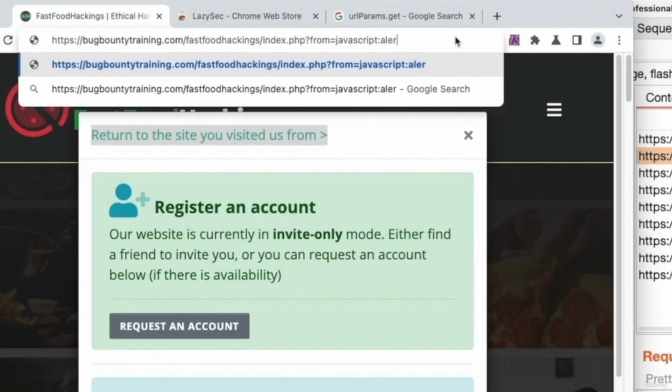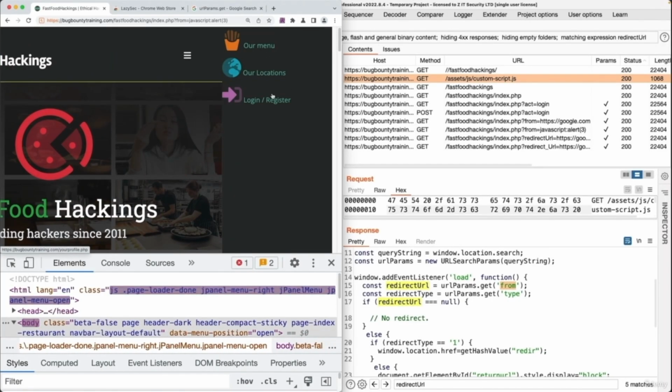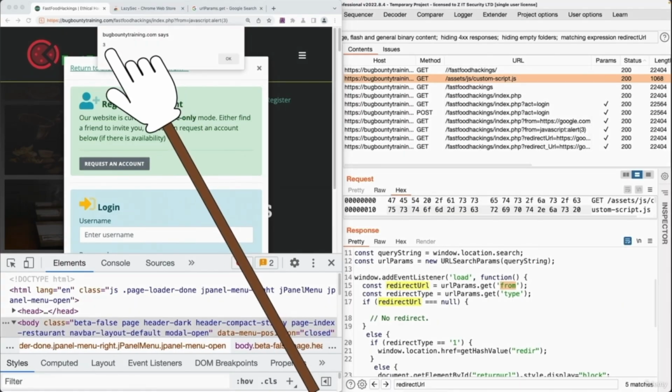So all we have to do is type JavaScript followed by the JavaScript that we want to run. And we're just going to do a simple alert. We're going to say 3 this time. We're going to hit enter and let's click on login. Click the link, and sure enough, our JavaScript code gets executed. So now we actually discovered 2 bugs.